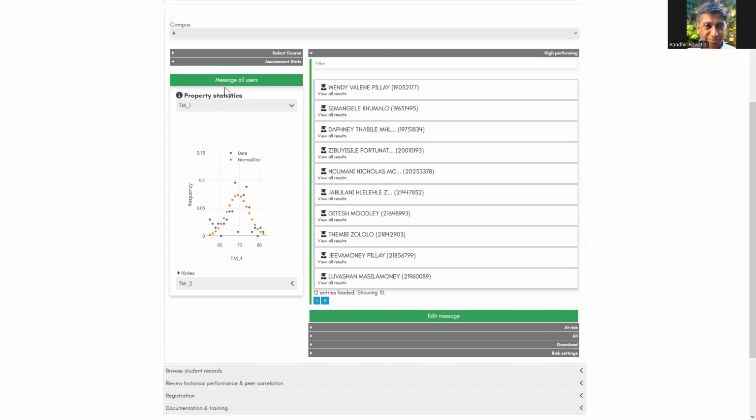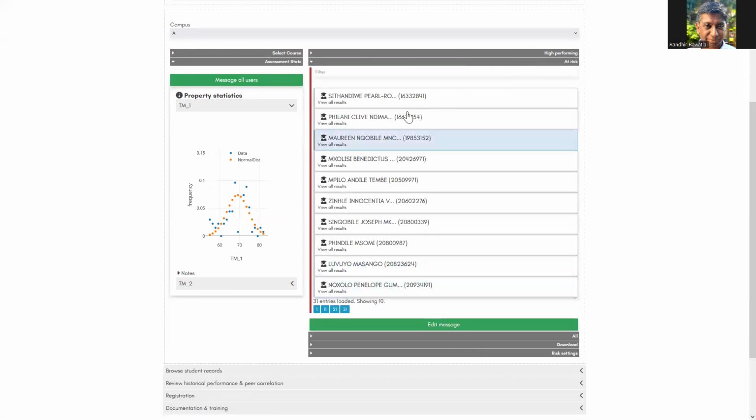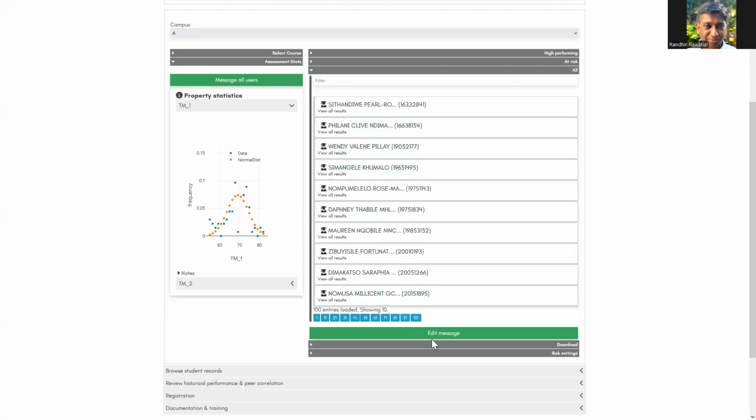So you'll see the two new green buttons here, message all users and edit message. You should be seeing this because high performing will open first here. So you've got your list of high performing students, and then you've got the edit message option here. And you'll have this option available among the other categories of students as well. So wherever you click, you've got that edit message option.